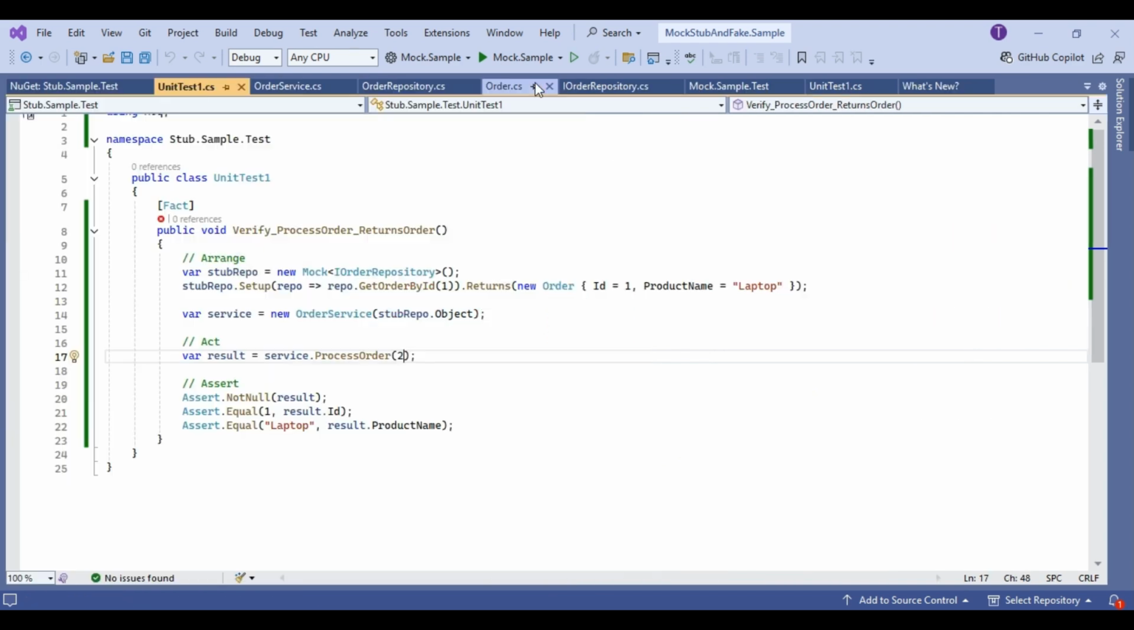Why is order not found? Because in our stub object we have said that whenever order 1 is getting called, only then are we returning that object, otherwise it will not, right?